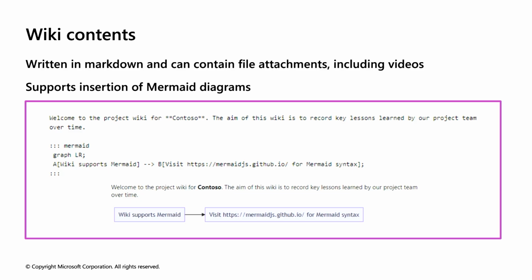Mermaid diagrams take our documentation to the next level by allowing us to embed flowcharts, sequence diagrams, and other visuals directly in our wiki pages using straightforward text-based commands. This means we can illustrate complex processes or architecture right alongside our written explanations.